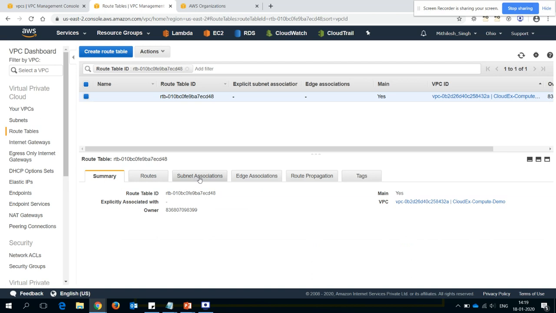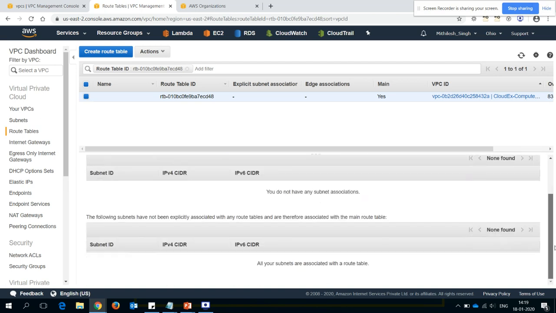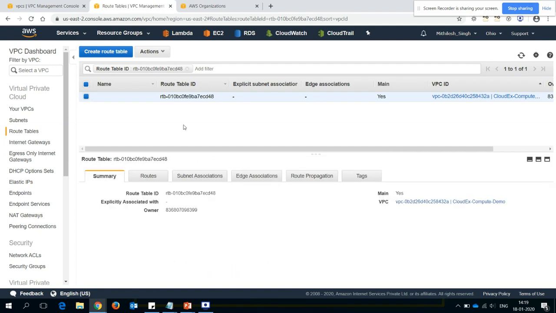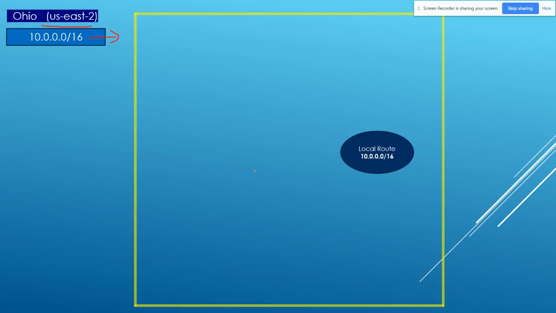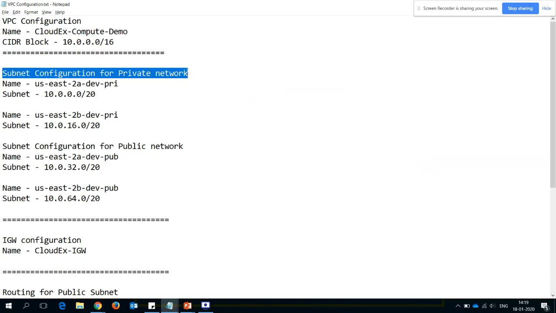Okay, so the other part is subnet associations. You can see there are no subnets created as of now. So let's go back. The next part in my practical is that I have to create the subnets first. So, subnet configuration for private network. I have segregated my network into two different parts. One is private, and the other one is public. So what is private and what is public? I'll tell you.